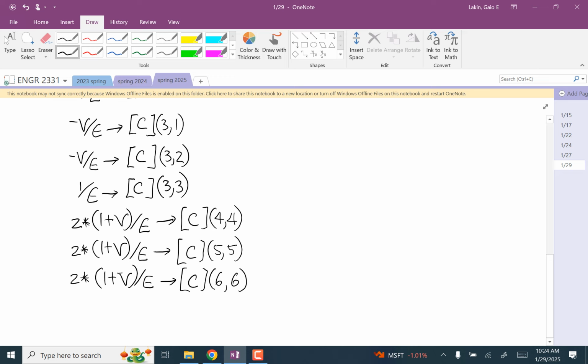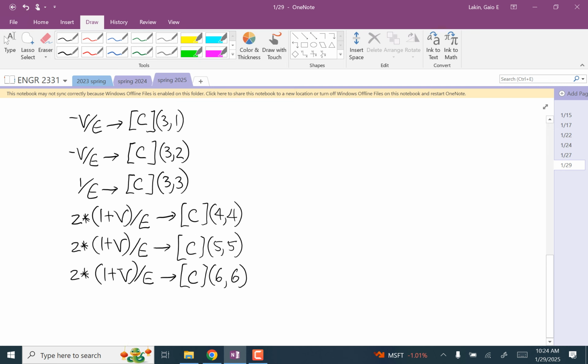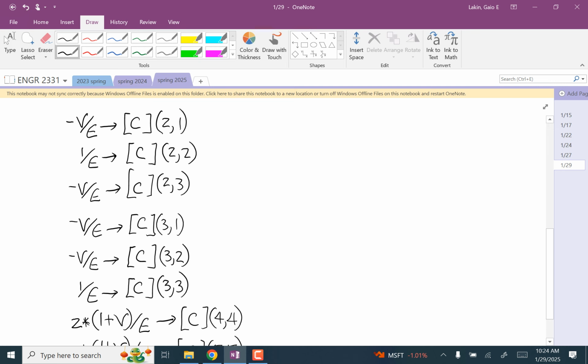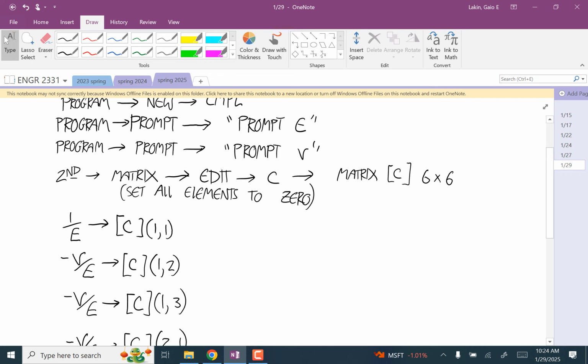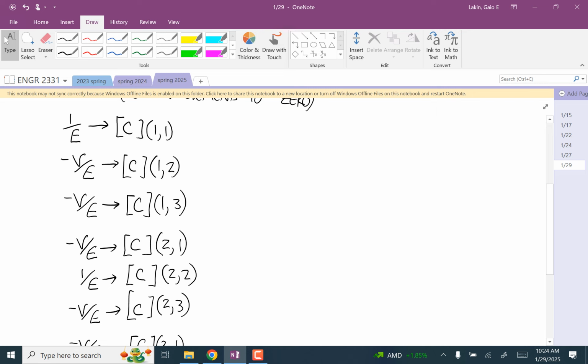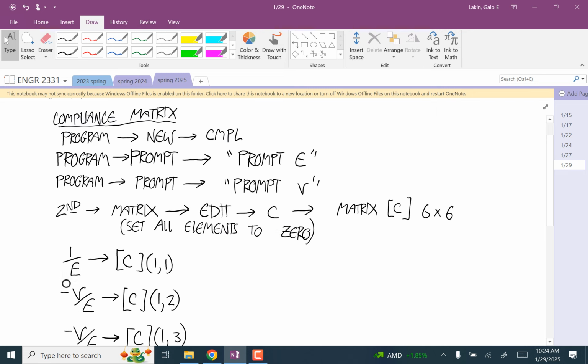And so now, once you have all this in and all the syntax taken care of, whenever you call this program and enter a new value of E and V, it will replace what's in that matrix. I have it for the matrix C. It'll replace what's in that matrix C with the new values.